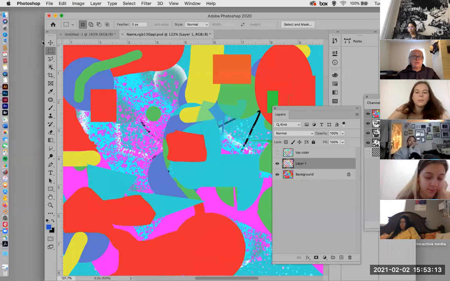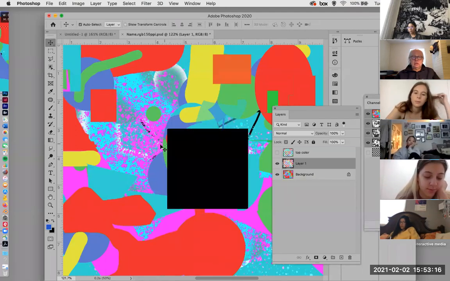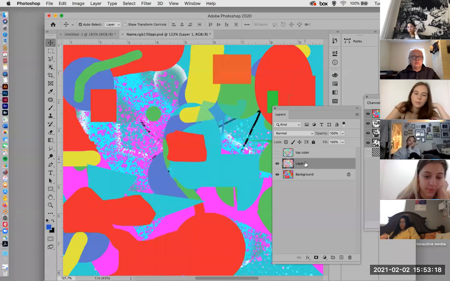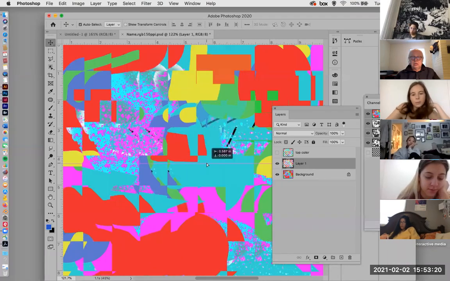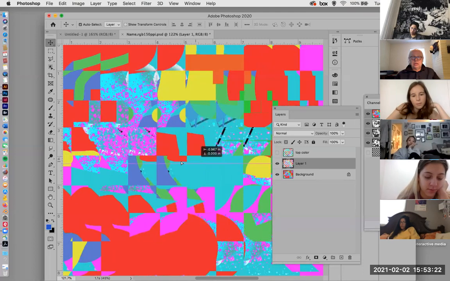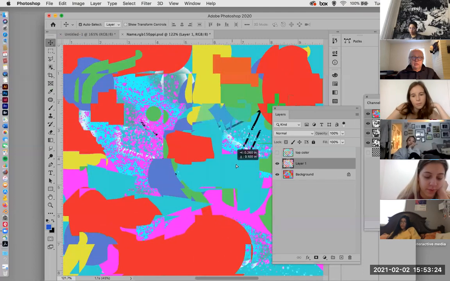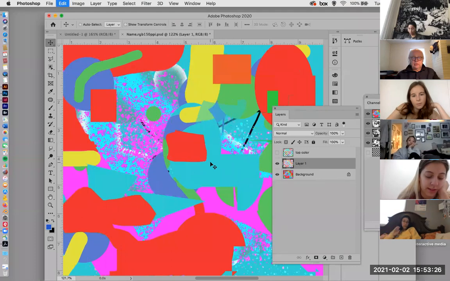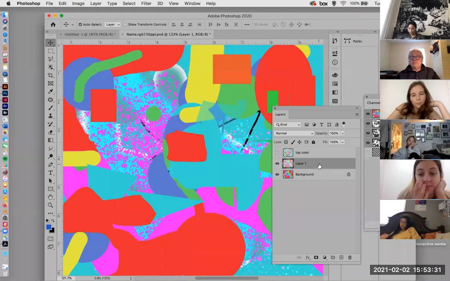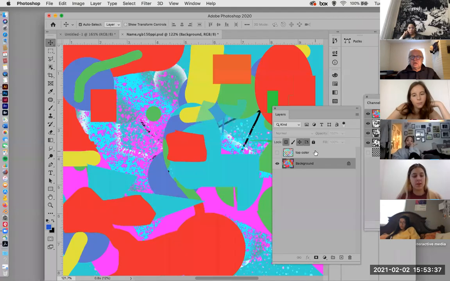I could go over here and move it with the move tool. I can move it, and that'll give some sort of difference, but there's a better way to do this. So I'm going to delete that and do this again. I'll delete this because I'll do it over again.